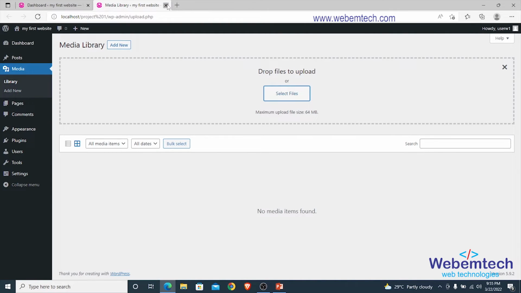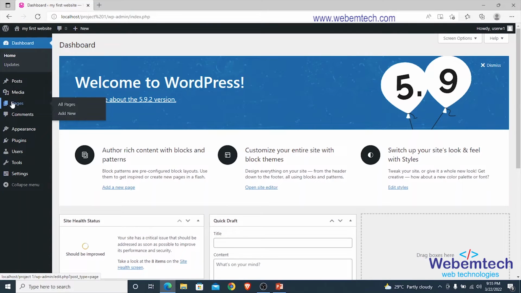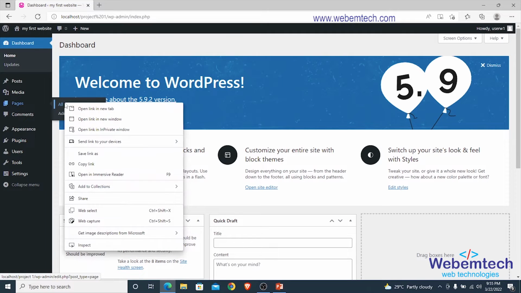All right, so after that, we'll move to the pages panel. All right, now the pages is different from the post in the sense that the pages contains content that are more static, while the post contains contents that are timely and are updated regularly. All right, so if you hover your mouse to the pages here, it's going to expand two panels. The first is the all pages, the second is the add new. Let's open the all pages in a new tab.